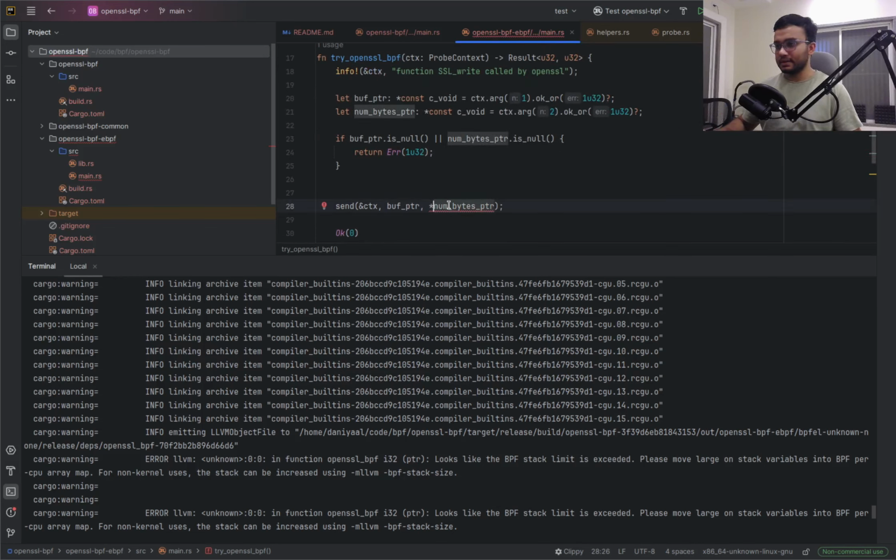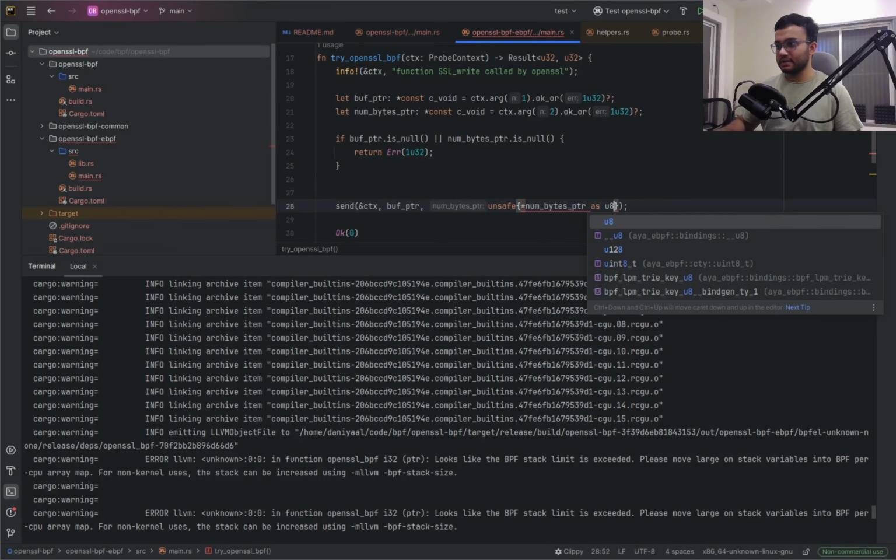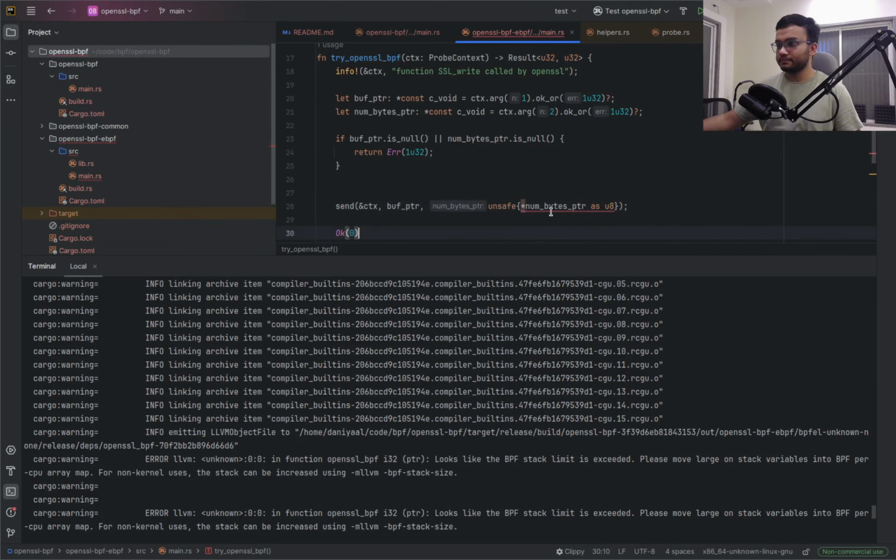And this can be dereferenced. This is an unsafe operation, so it's going to be that, and we can cast that as a u8, which it won't let me. Sorry, we can cast that as a usize. The problem here is that it cannot move, so we're going to use a reference.